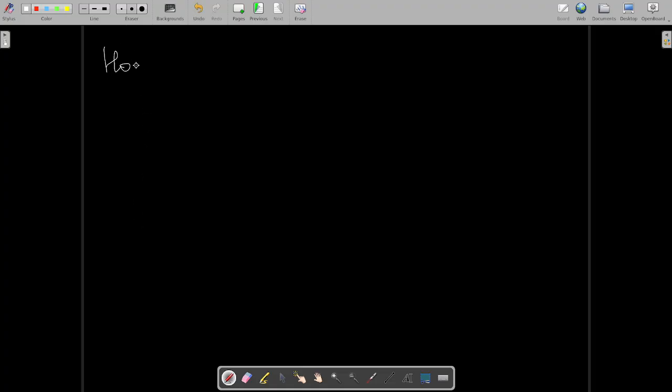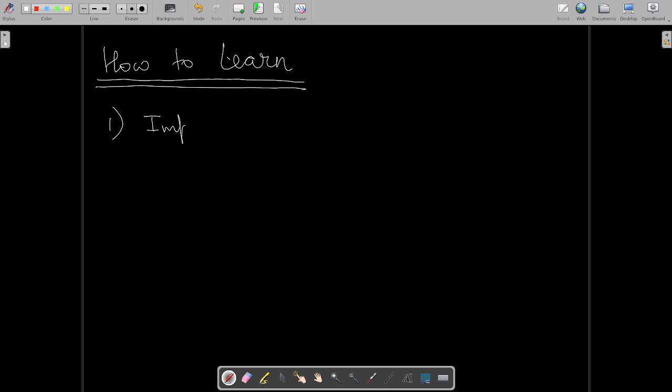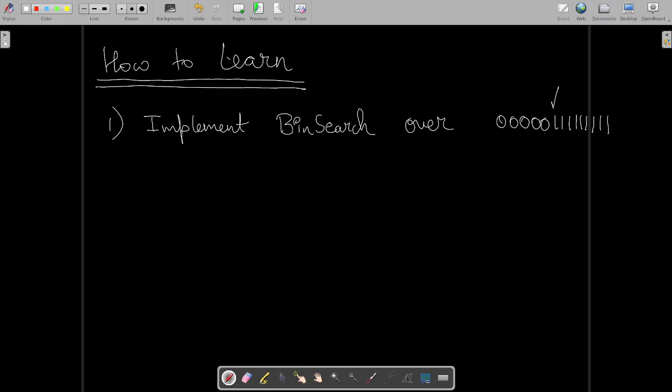So, how to learn? Again, binary search is something that you have to implement yourself. Please try to implement it. Try to understand how the pointers move, how L crosses R. So first implement binary search over this array. You can even do it in a string. Give yourself a string and try to find this. See if you're able to find it.